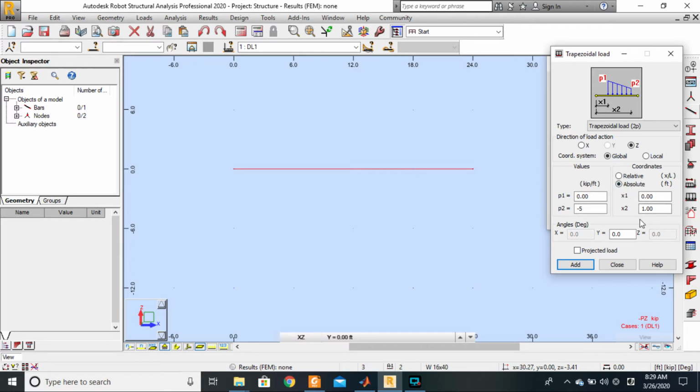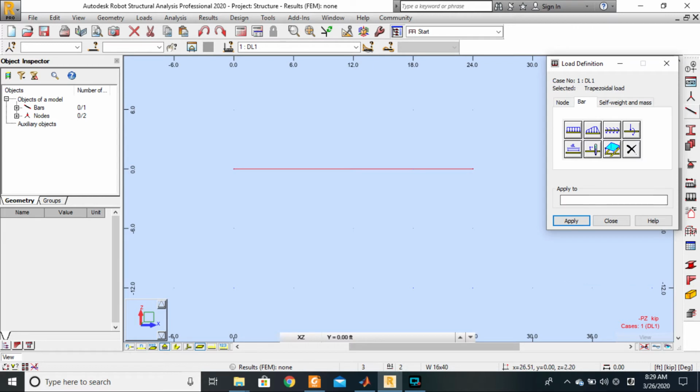For absolute, x1, which is this distance, because it's a triangularly distributed load that we want to model first, will have to be 0 because it starts at the beginning of the first node. And then x2 will have to be 6, because that is where P2 is found at a distance of 6. If we add that, remember the orientation of the arrow matters. This arrow implies that we are moving from node 1 to node 2. So this is where we want to click to have the triangularly distributed load.